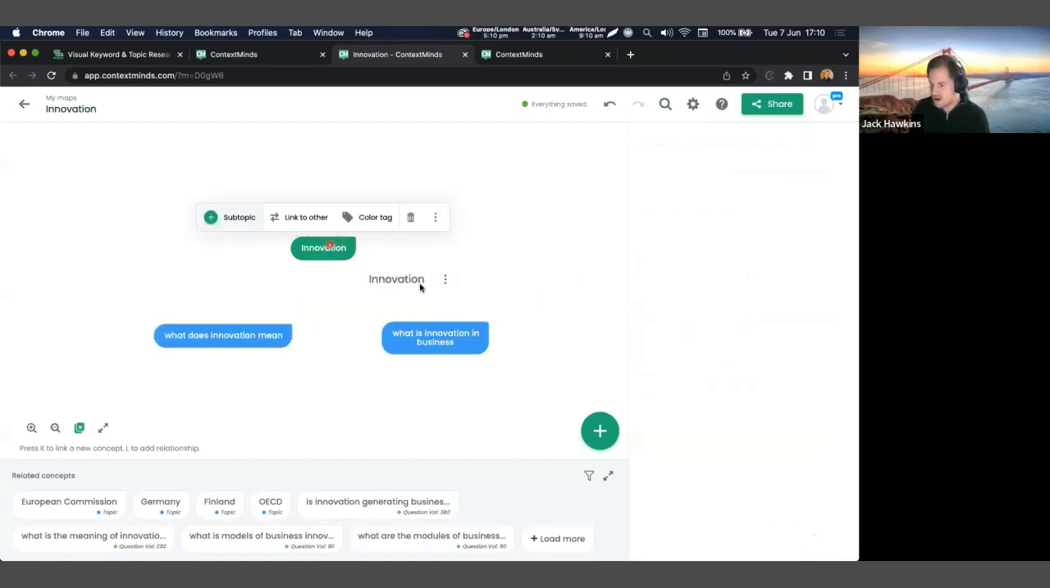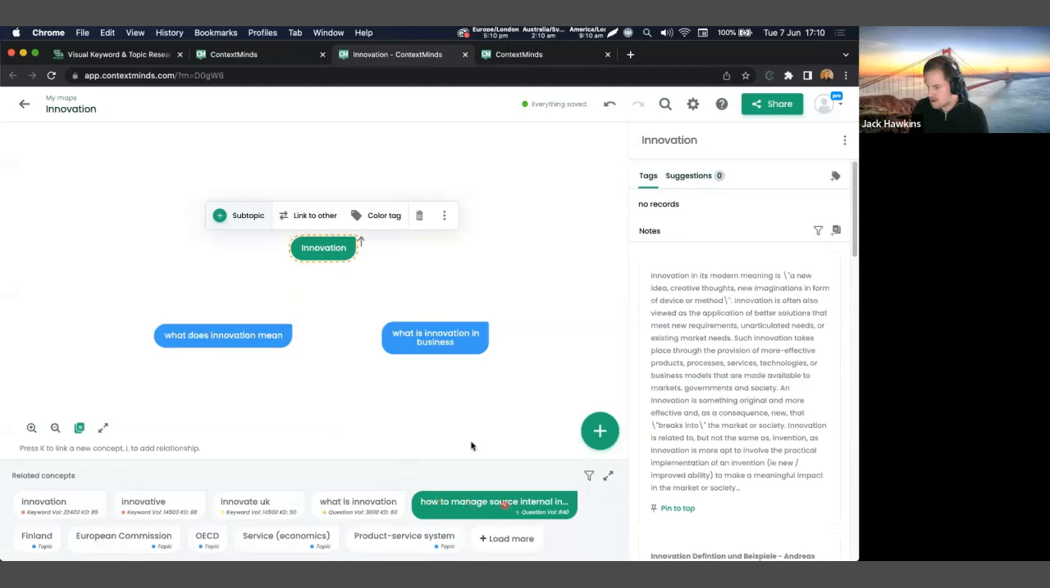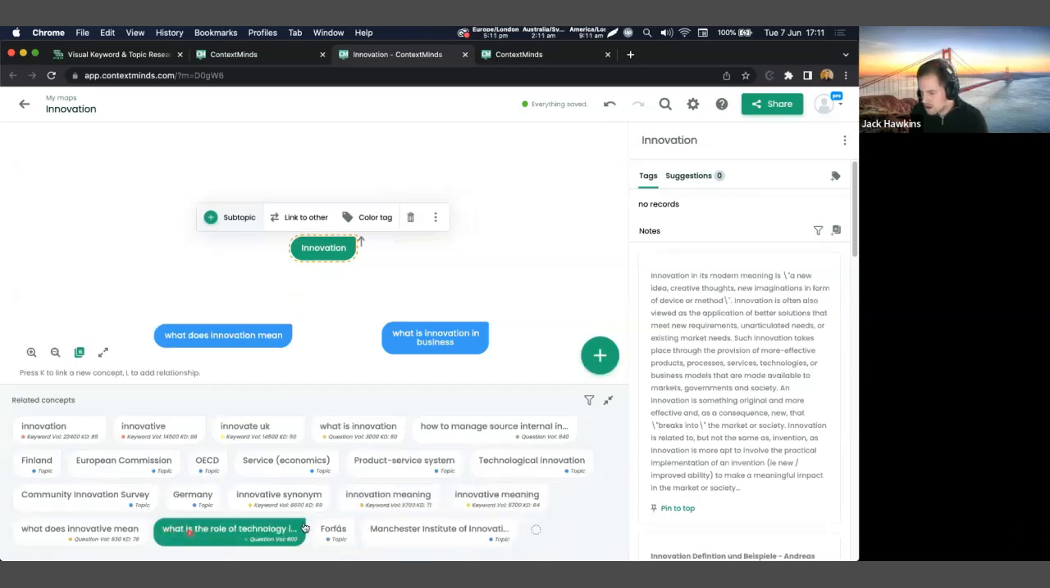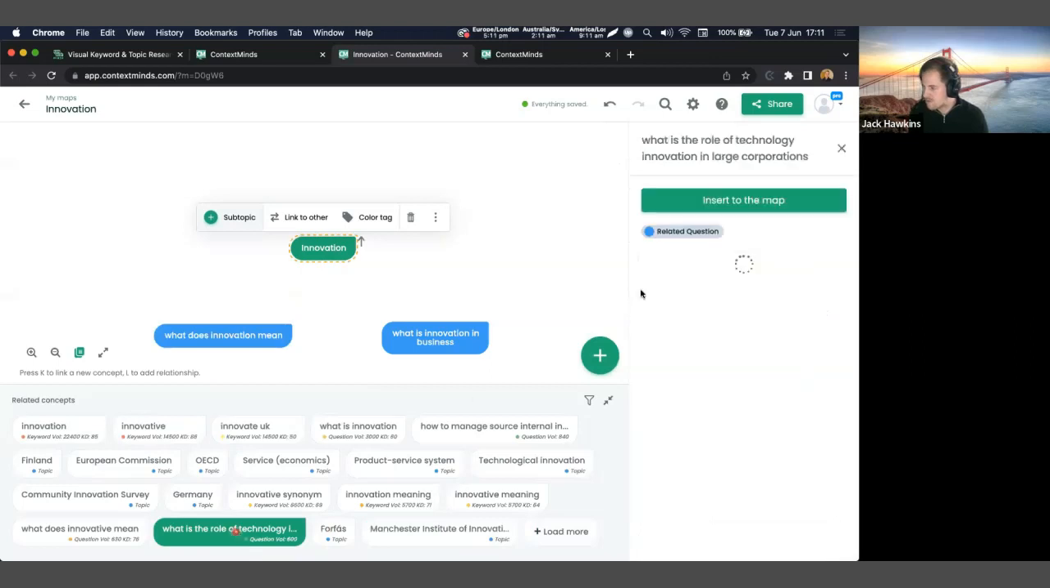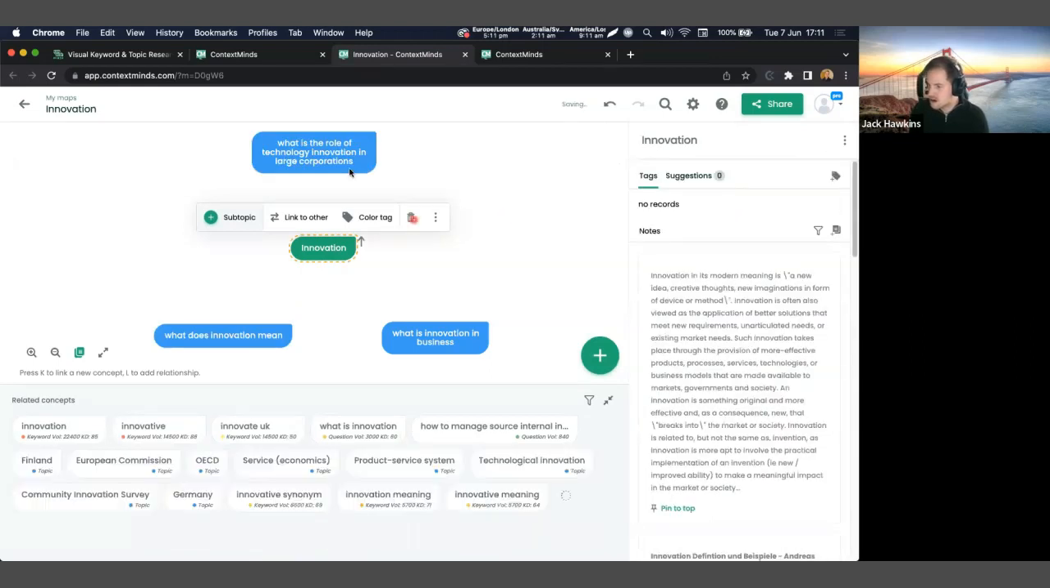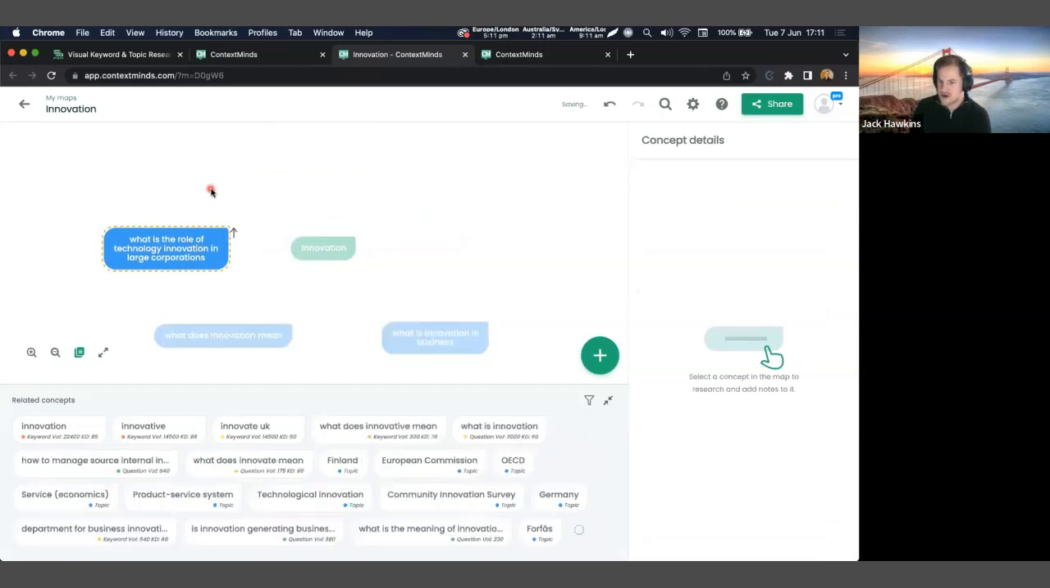So let's see what other topics we can come up with. So innovation, maybe we need to narrow it down to a particular topic. So obviously there, I just click load more and it comes up with many more suggestions. What is the role of technology innovation? Now we're starting to get somewhere. So we can look at technology innovation as well.